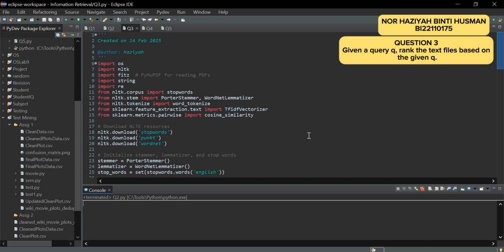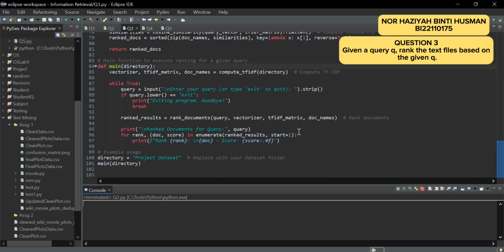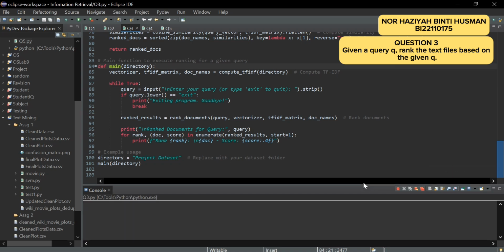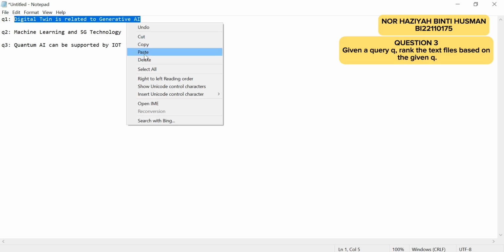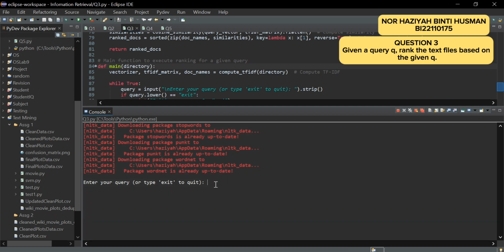Once the TF-IDF values are calculated for all documents, we apply cosine similarity, which compares the TF-IDF vectors of the documents to the query. This results in a similarity score for each document, which allows us to rank them from most to least relevant.